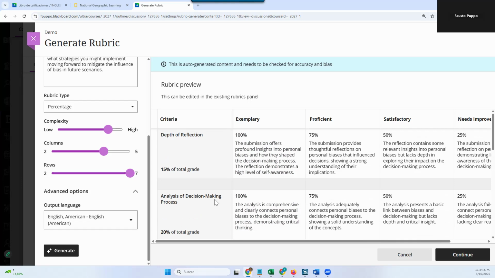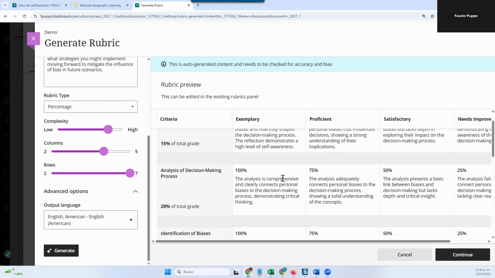So analysis of decision-making process, exemplary would be the analysis is comprehensive and clearly connects personal biases to the decision-making process, demonstrating critical thinking. Versus proficient, 75%, the analysis adequately connects personal biases to the decision-making process, showing a solid understanding of concepts, and so forth. You can edit anything you want in the next step.